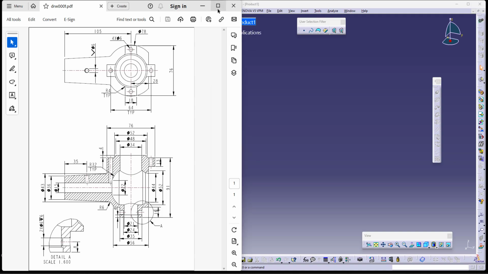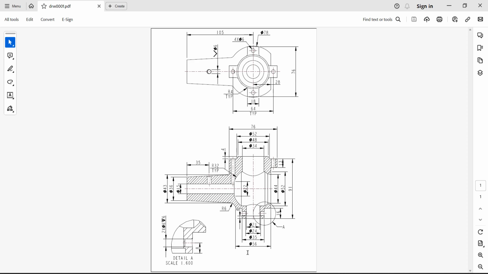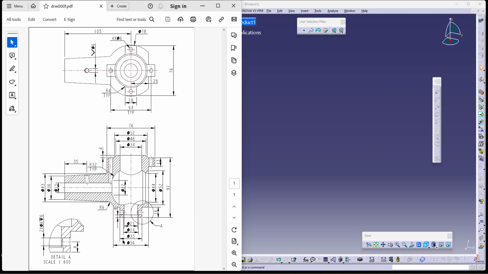We'll be seeing a medium level component as you can see on the screen and how to make this model using CATIA as our CAD tool. In this, we have three different views given to us. The first thing we do is we study the drawing.